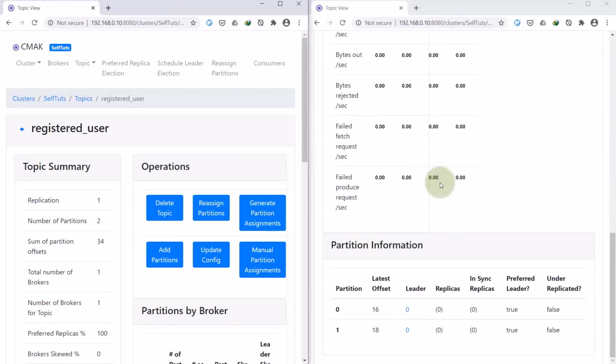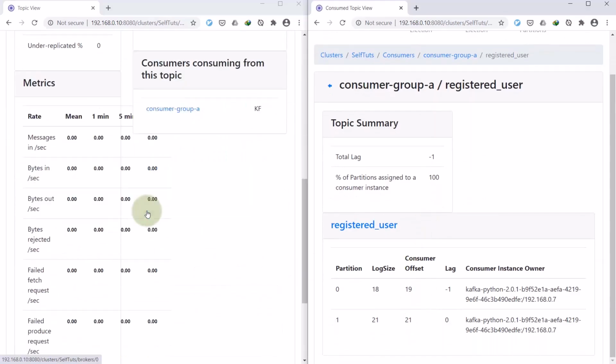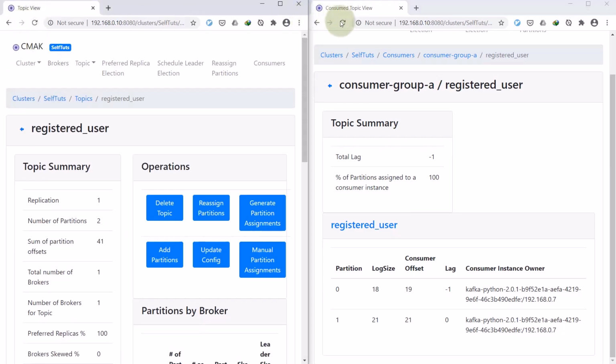If I come here and click on this consumer group, I will reload both of them at a single time. So let's say this is reloaded and this is reloaded. Now let's see, there are 41 messages, that is sum of the partition offset, and here also it is 41, that is 20 and 41, which means what? This consumer is reading from both the partitions. So the consumer offset is 20 and this is 21, and it is also saying that from partition number 0 it is reading 20 messages and from partition number 1 it is reading 21 messages.